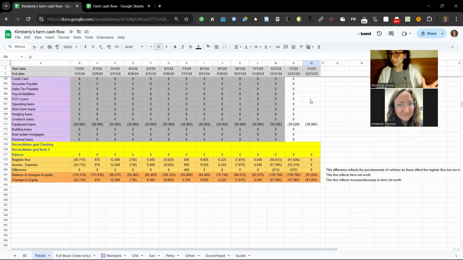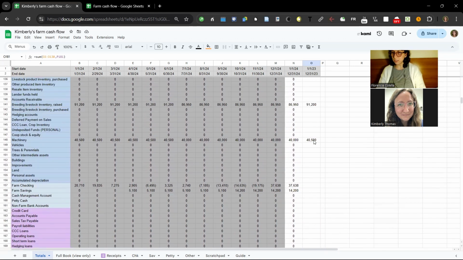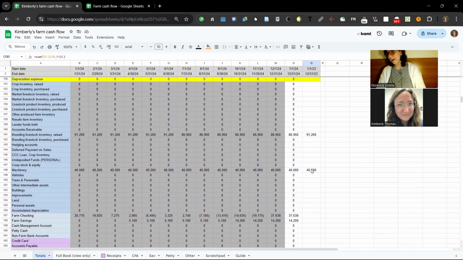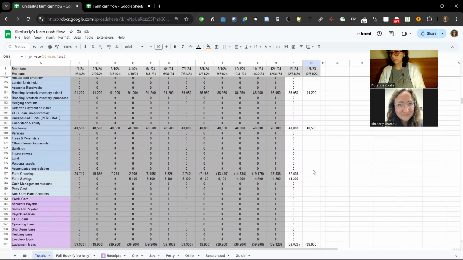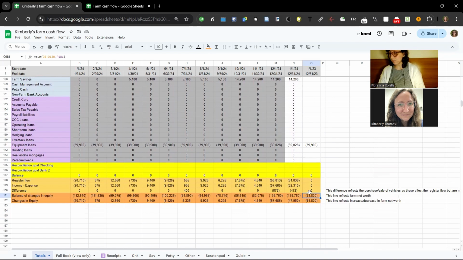So equity plus assets equals liabilities. This line reflects the farm net worth. This seems to say that at the beginning of 2024, our net worth was 91,800. We owed almost $40,000. We also had that piece of equipment that was around $40,000. So these two offset each other almost. But we had $91,000 in the bank. So this seems to be accurate, right?